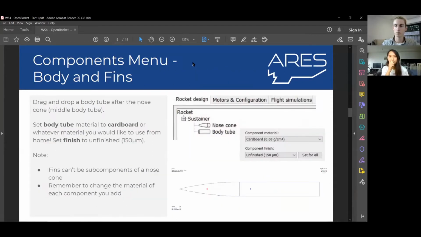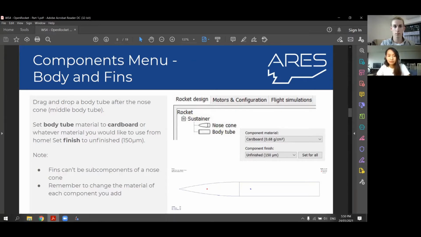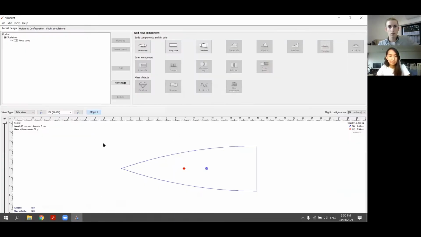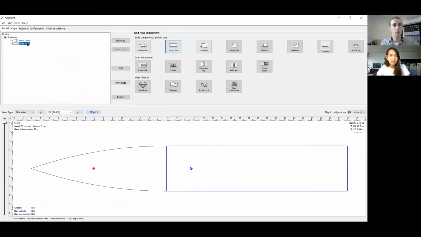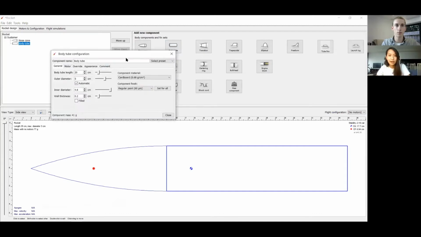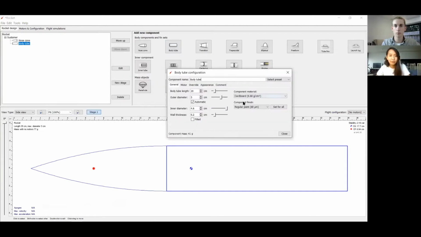For the body tube, you just have to drag and drop that underneath the nose cone. The same as how the nose cone was done, you can set the material to what you want. In this case, we can build a body tube made out of cardboard if we wanted to, making sure you've got that unfinished finish as well. From the body tube, you can add components to that body tube.